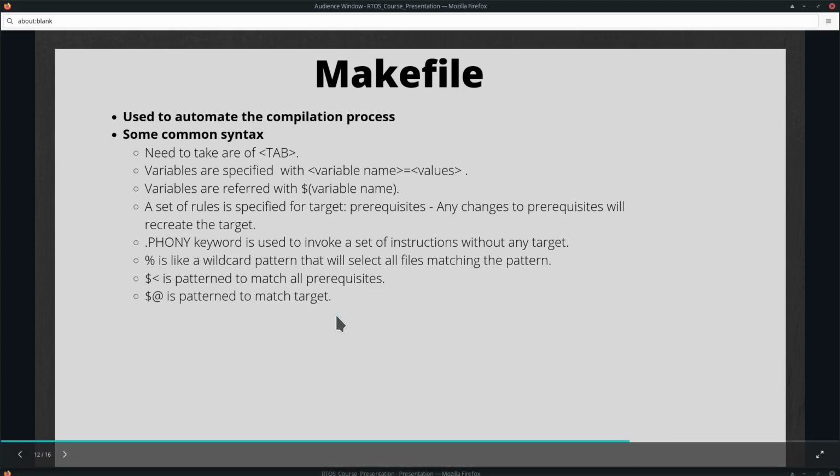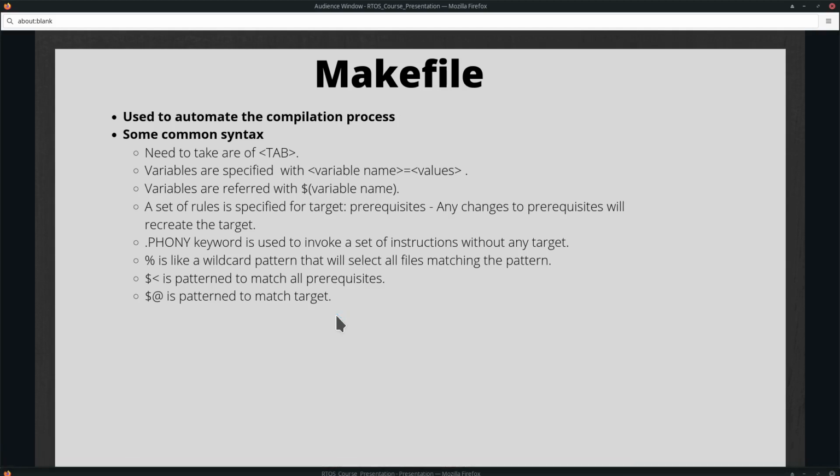The first thing is we need to take care of the tabs. It's weird that we need tabs in a specific way. We specify the variables using the variable name and equating it with a value. In the later parts of the Makefile, you can refer to the variable name using the $ sign.